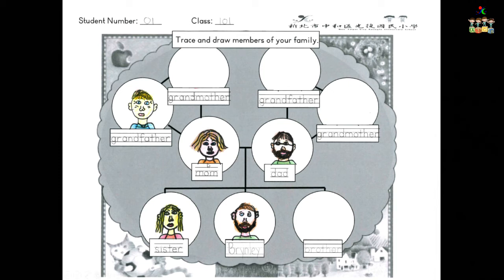So we trace mom's mom, grandmother, and we draw her. Don't forget to use a black marker to outline. You don't need to start with pencil. Just start drawing with a black marker and use it to outline your drawing and then color inside. The more color, the better.